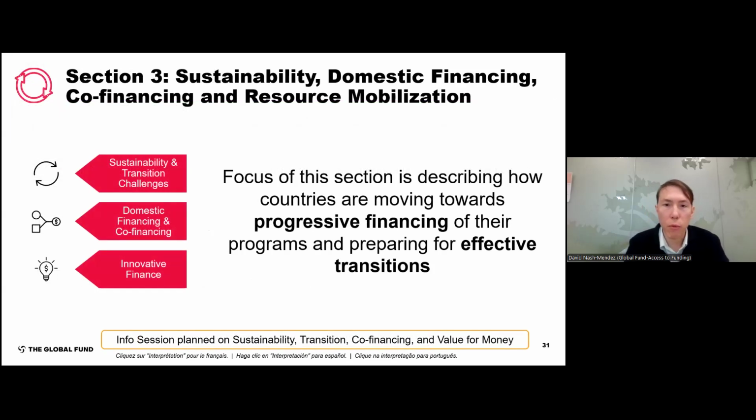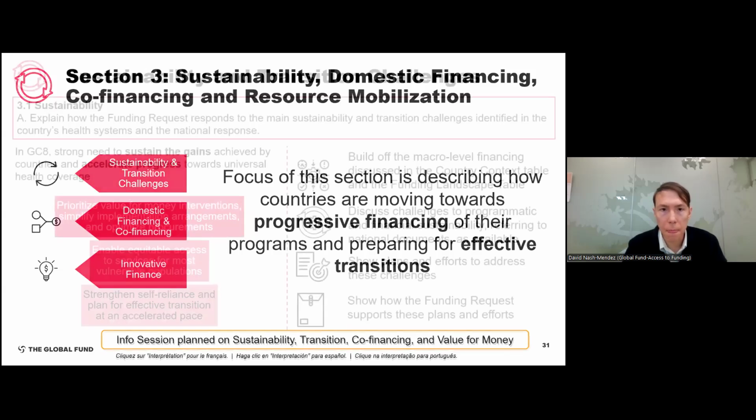We're now halfway through the forms, section 3. This section focuses on progressive financing and preparing for effective transitions, looking at sustainability and transition planning, domestic financing and co-financing, and any innovative finance being explored or underway. This is an important topic that we won't have enough time to do justice for today, so I definitely recommend attending the upcoming session on sustainability, transition, co-financing, and value for money, the rescheduled dates for which will be shared soon. Let's go to the next slide.